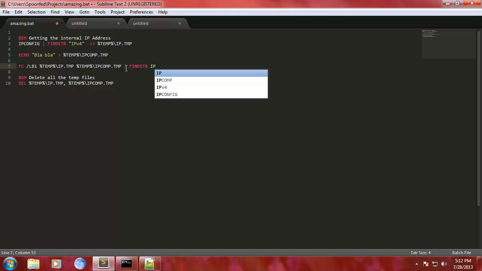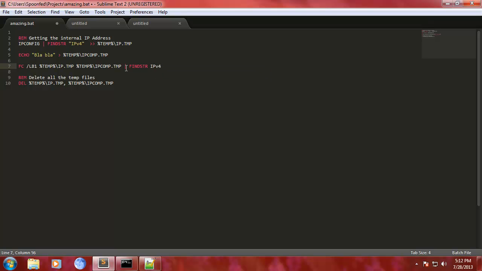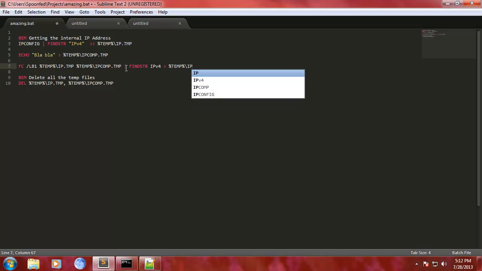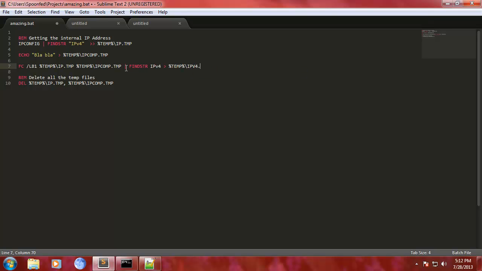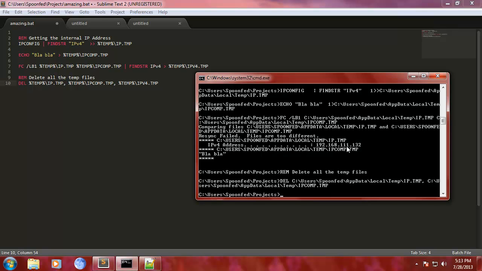and we'll do another IPv4 search, and we'll output that into IPv4 temp. I'll call it like that, IPv4.tmp. Alright, and we're gonna delete that at the end as well. So what do we do? Well, we'll get that line, basically. That whole line is ours now.